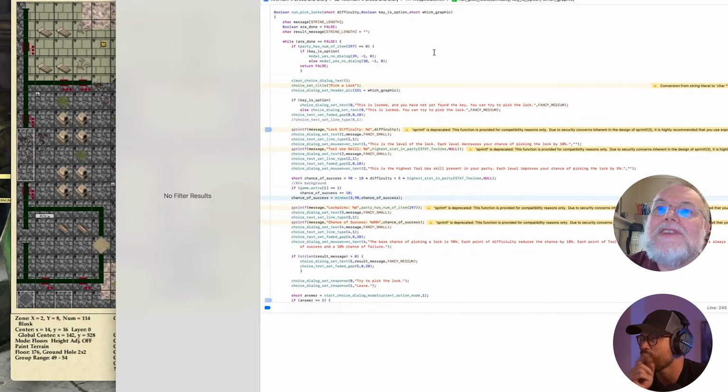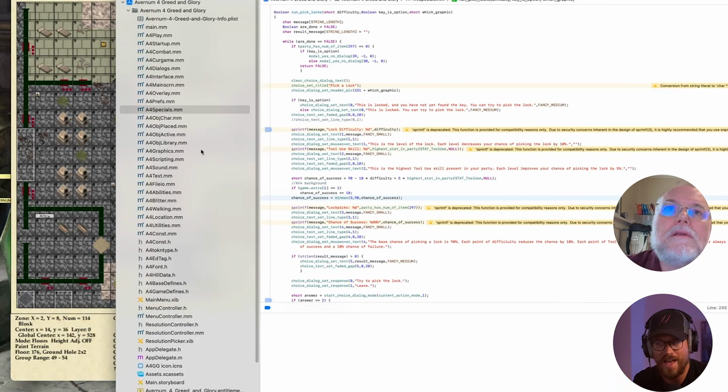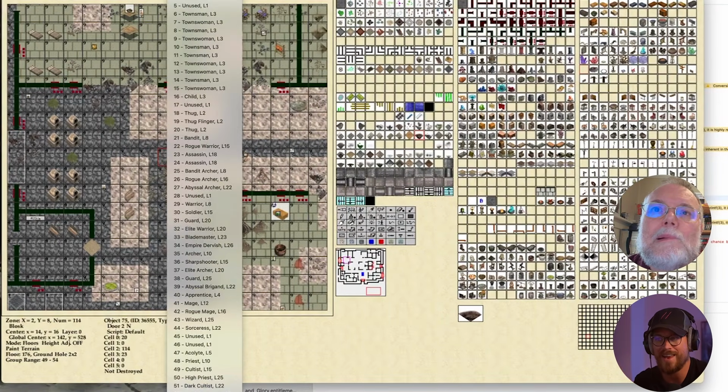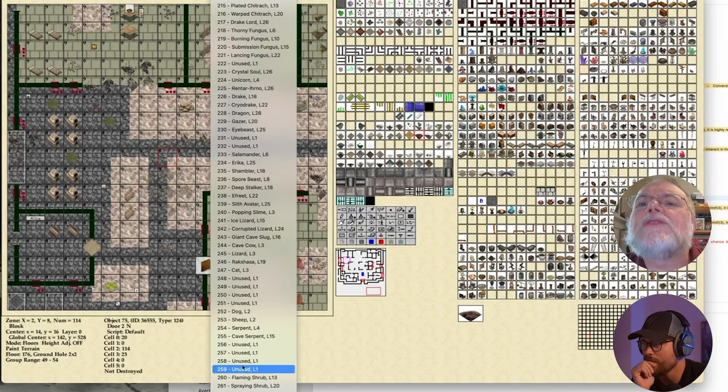Hey, let me ask a question if you don't mind. That drop down menu where you can add characters and stuff, is it adding sprites or is it adding classes? So there's around 300 creature types.